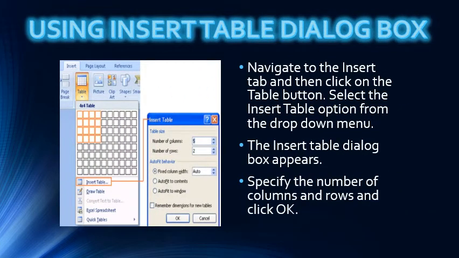Next method, by using the Insert Table dialog box. As you can see in the picture, when we click on the Insert tab, again we click on the Table button. Beside the grid, we find a new option there, the Insert Table option. Navigate to the Insert tab and then click on the Table button. Select the Insert Table option from the drop-down menu. The Insert Table dialog box appears. Specify the number of columns and rows and click on OK. You just have to click on OK.